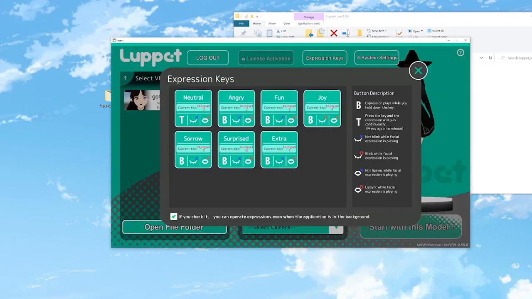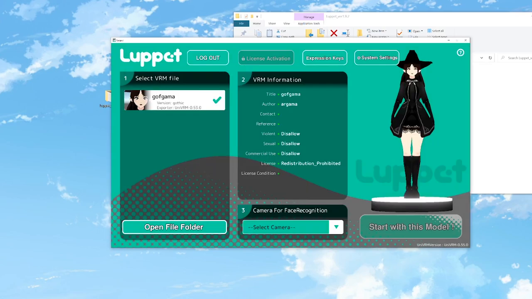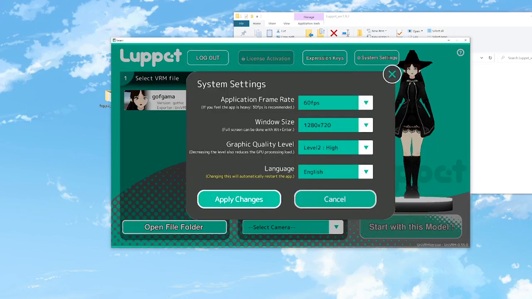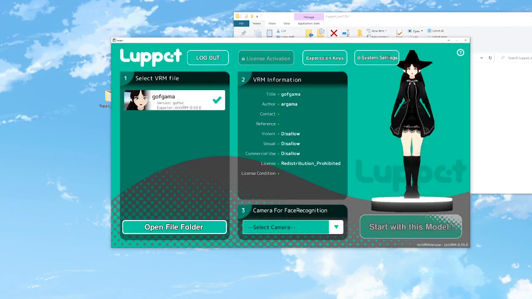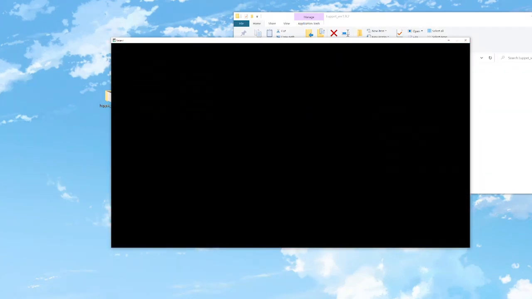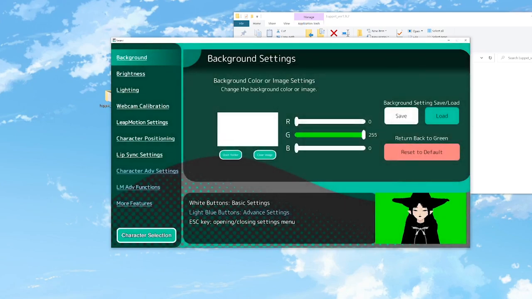We have the expression keys here, in which you can toggle certain things and change if you want them to toggle on off, or if it's just going to be a press of a button, and which buttons you want for which settings. There's also system settings as well, and you can change the language in there. It's fine. You select your camera, and you start with the model. The tracking is going to be a little weird on mine because my webcam is not facing this particular screen. But here you go.